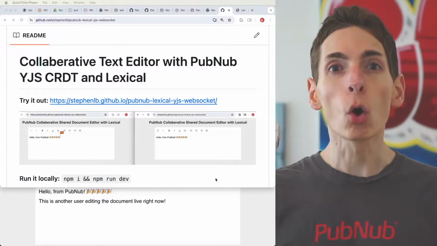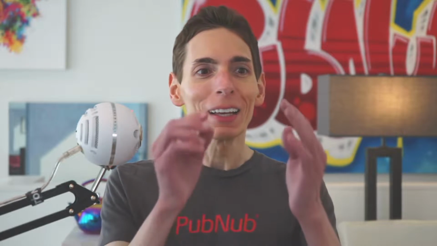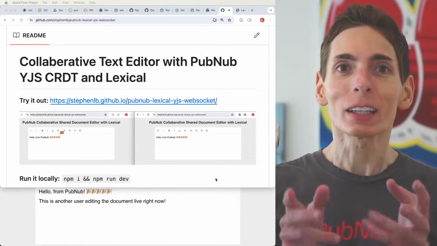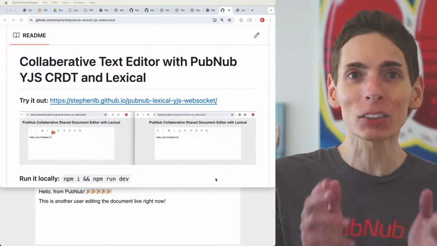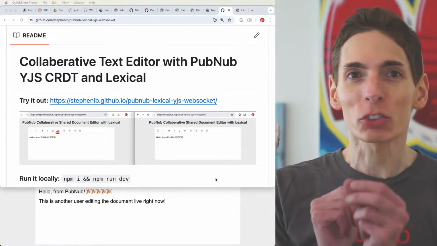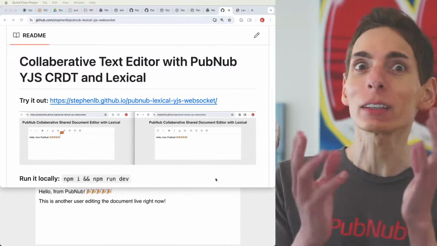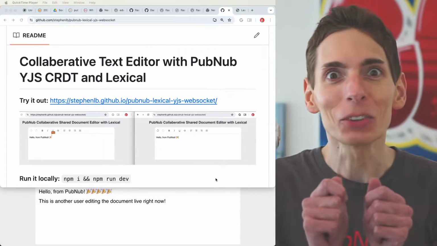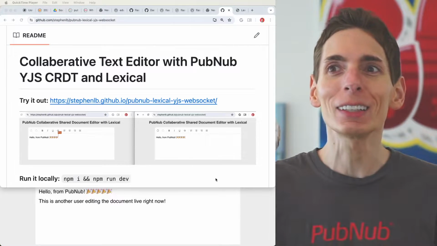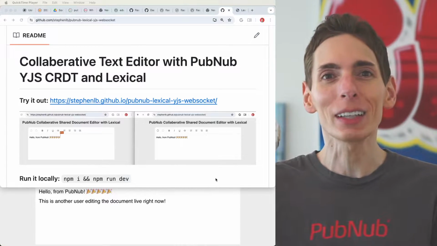Have you ever wanted to make your own Google Docs with a built-in collaborative text editor feature, so multiple users can edit the same document at the exact same time? There are structures in computer science that we can leverage that allow you to do this, called CRDTs. They are conflict-free data types.